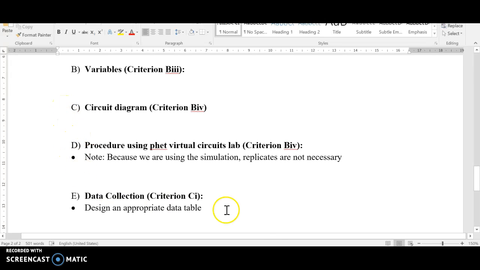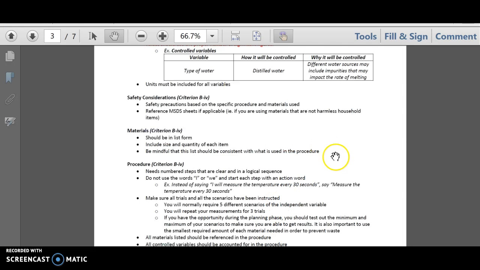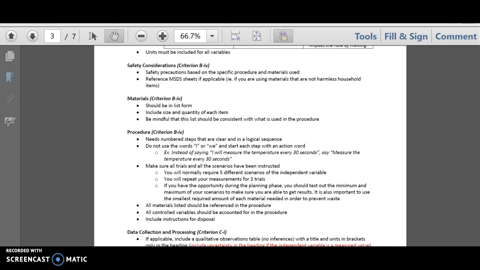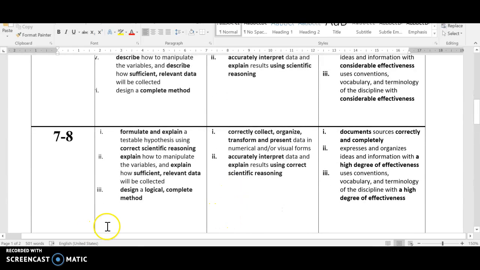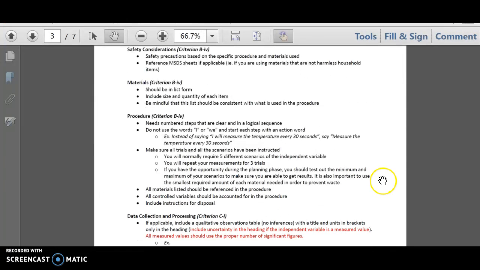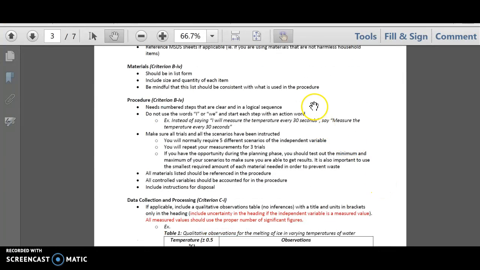The procedure, when we look at the lab guide for procedure, and actually let's start with looking at the rubric for procedure, we want to design a logical, complete method. So in terms of describing it logically and completely, logical means it's in a sequence step by step, and we want you to put it in numbered steps, because this would be like following a recipe.